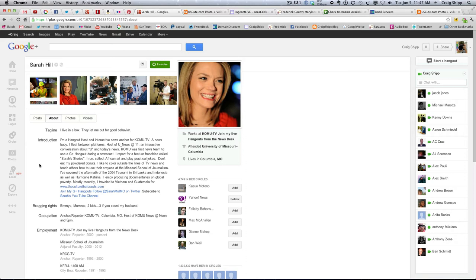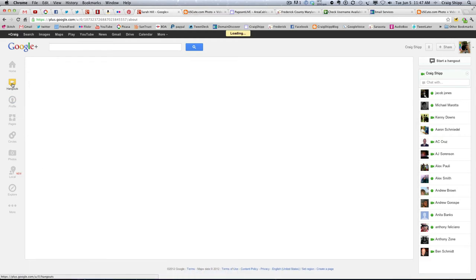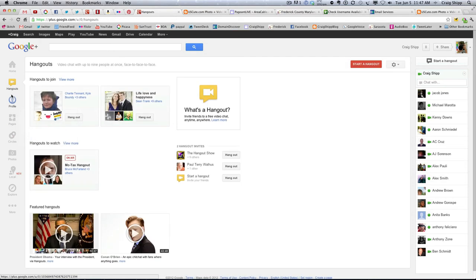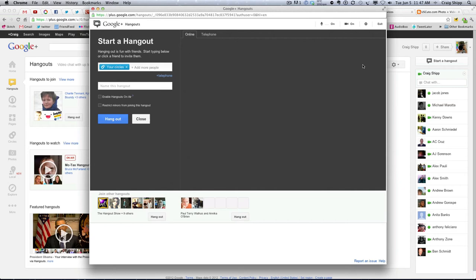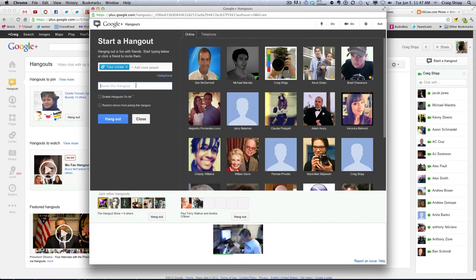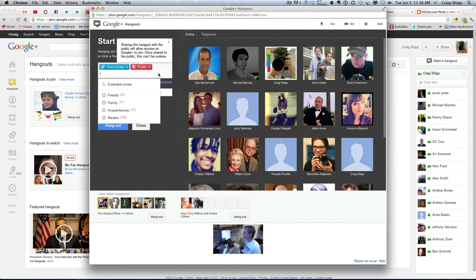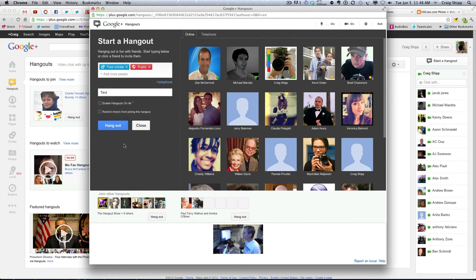Now I'm going to show real quick how we do a Hangout. If I click on the Hangouts button on the left, and again, your buttons might not be in the same order as this, you can drag them to whatever order you want. Then I click on Start a Hangout, and it's going to pull up a box here. I can type a name in for the Hangout, test. I can invite my circles, or I can make it even more open and say public. Then I can click Hangout, and that would create the Hangout and post it so that people can come in.